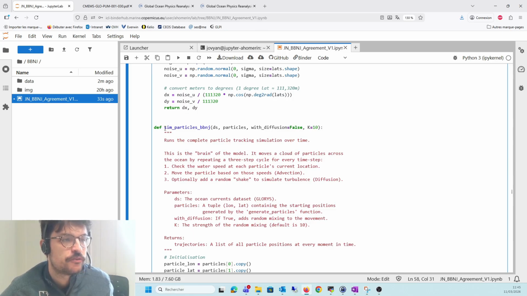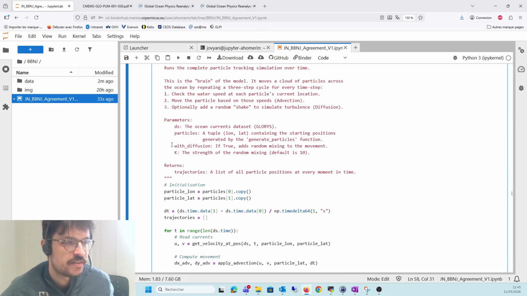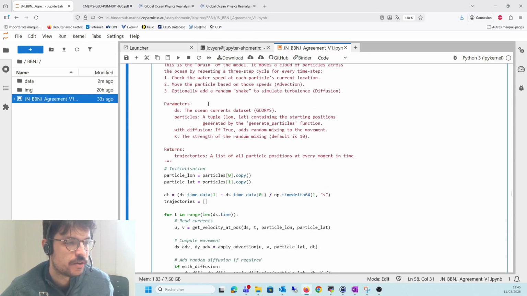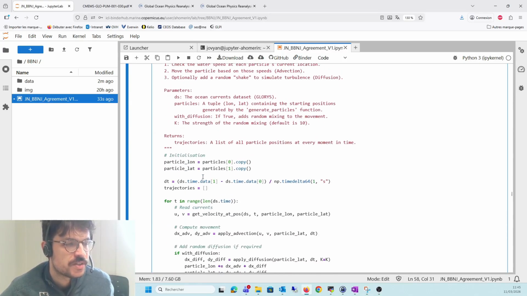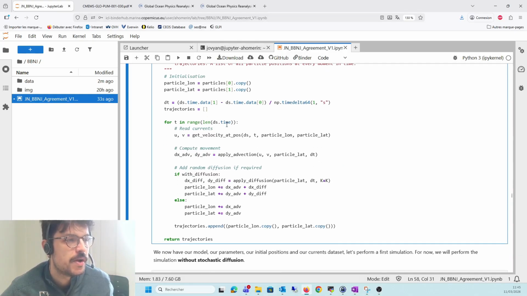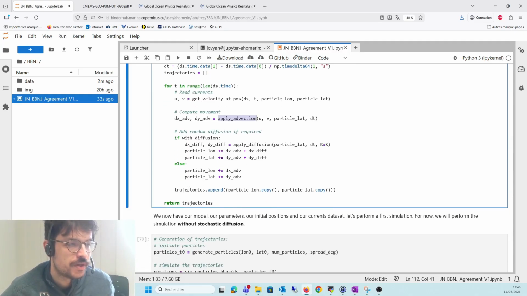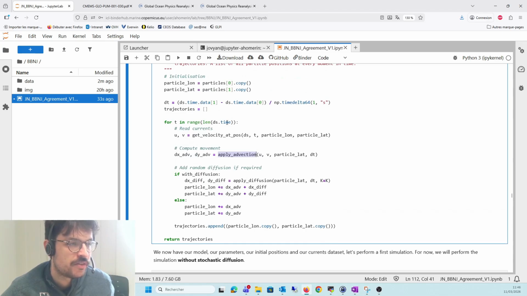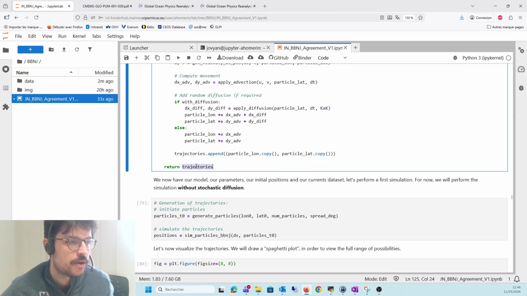And this is the main function that does the entire simulation and that calls the other sub-functions within itself. So you can see here that we retrieve the longitudes and latitudes of the particles at the initial time step, and then we read the velocities, we apply the advection, and if we want to have the diffusion, we apply the randomness, or we don't. And finally, we update the trajectories for each time step that we have in our dataset. And then the function returns the trajectories entirely simulated.